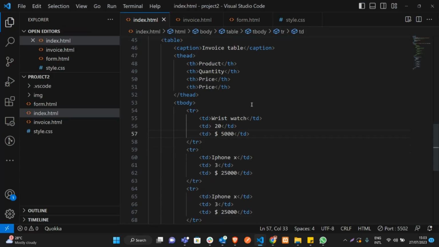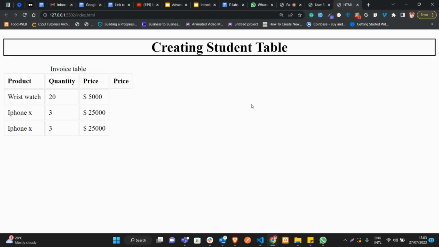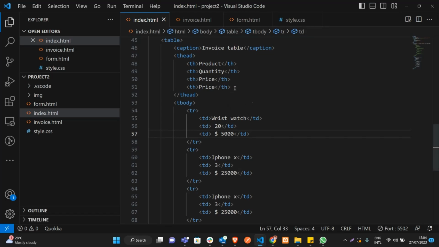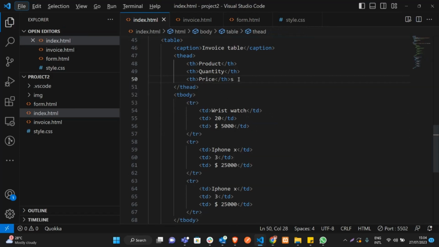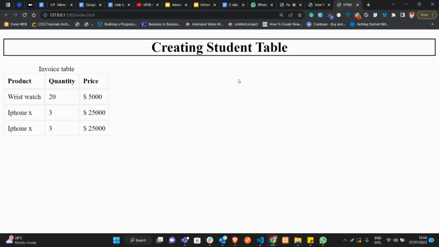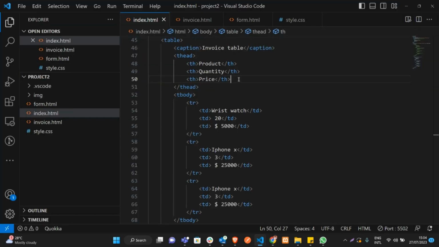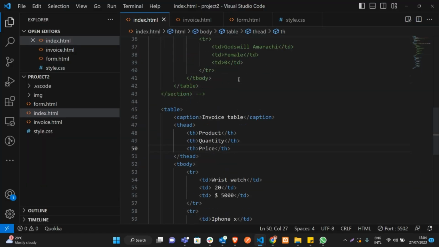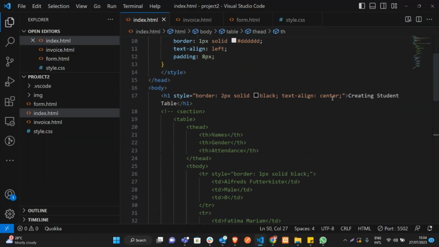Let me return this back to the way it was. Then let's remove this second price here. So our table is structured. Okay. Now let me remove this title and change this to advanced HTML.